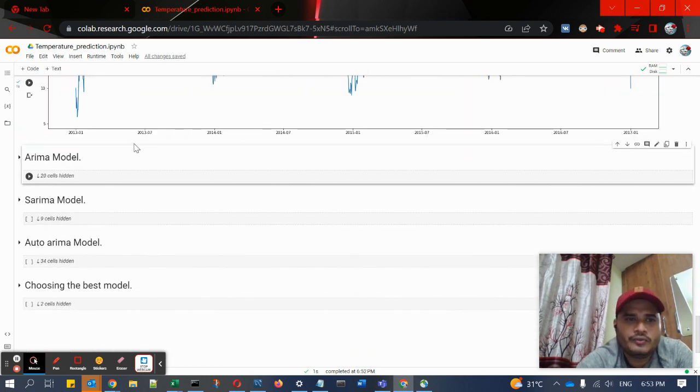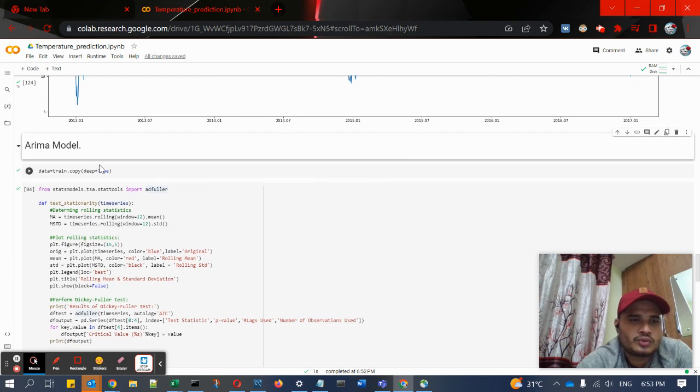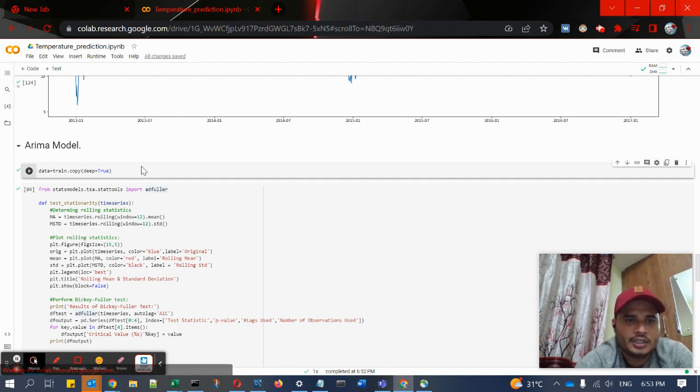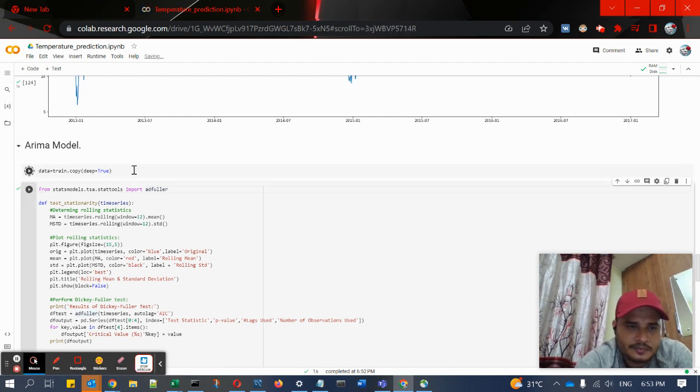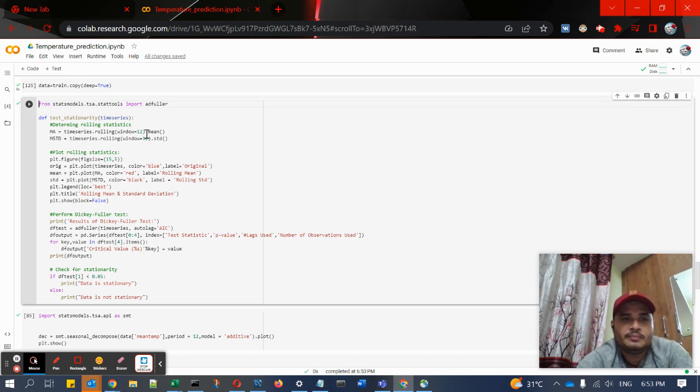So we'll perform the first model, ARIMA, here. I did a deep copy of our data so as not to affect our train data. I made one variable, data, and stored all the data over here. Let's run this. Fine. And here, from statsmodels.tsa, we are going to do some statistical tests.